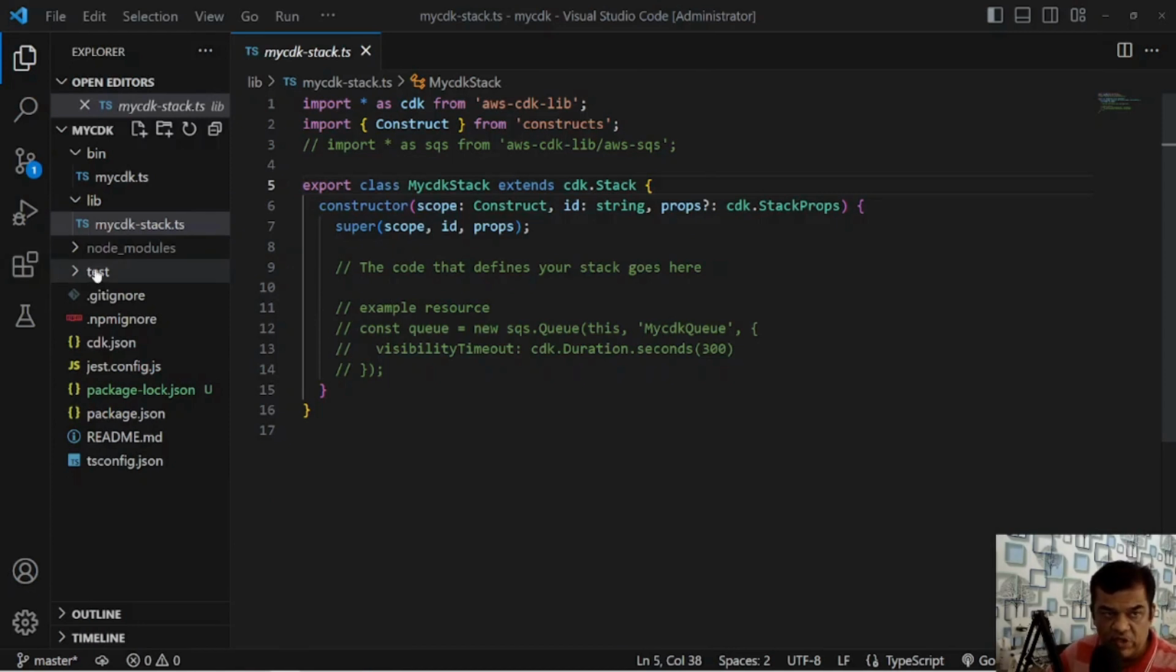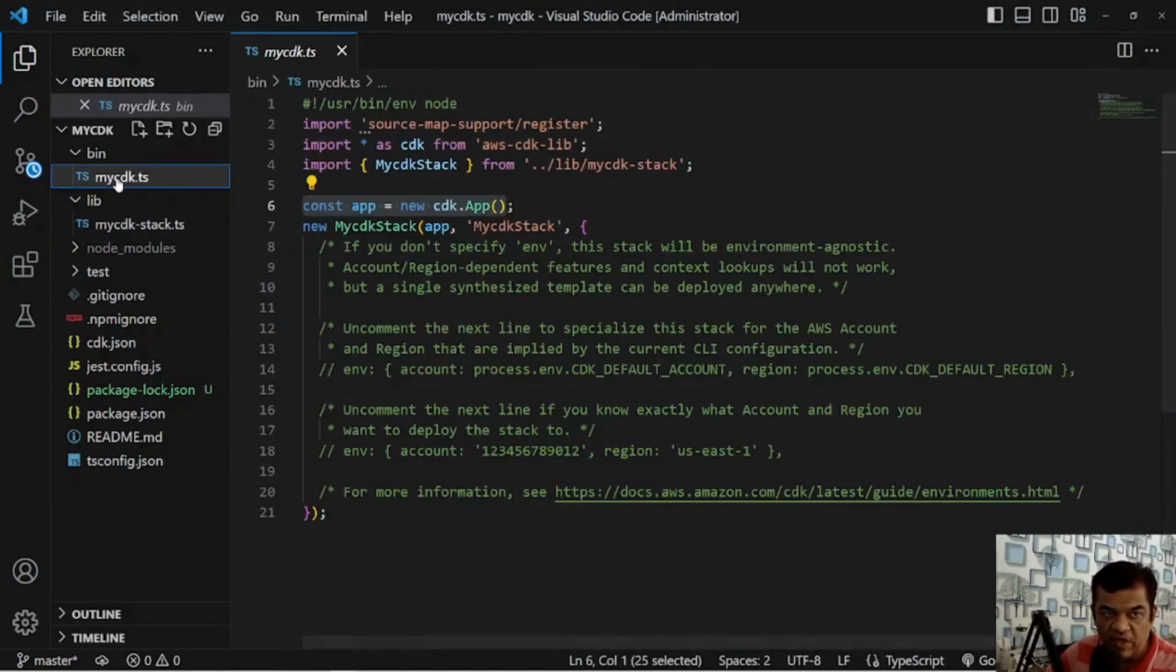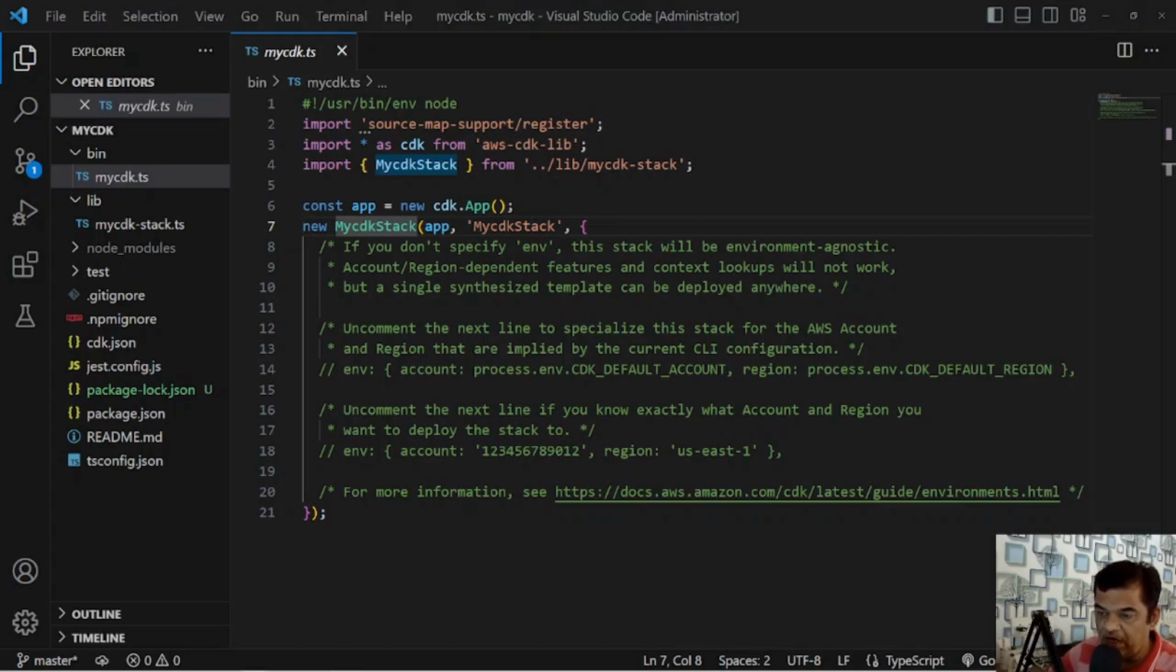In this structure, you can see this is the starting point of your stack. This is the starting point and this is the stack. Now what is a stack? A stack is nothing but your logical unit of AWS resources. In simple words, a stack represents a logical unit of infrastructure that consists of one or more AWS resources. It provides a convenient way to group related resources together and manage them as a single entity, making it easier to deploy and manage your AWS infrastructure.